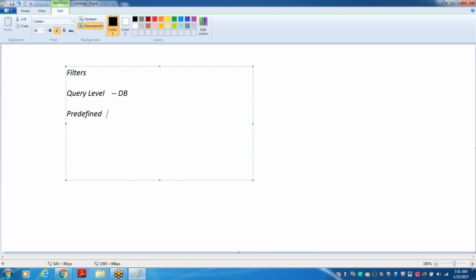Predefined filters. Predefined filters we create at the time of universe designing. You can call this a static filter, and the data is restricted at the database level. Why can we call it a static filter? Because as a Webi developer, we can't modify these predefined filters. Only the universe developer can modify these predefined filters, at the time of universe designing, so these filters are implemented.